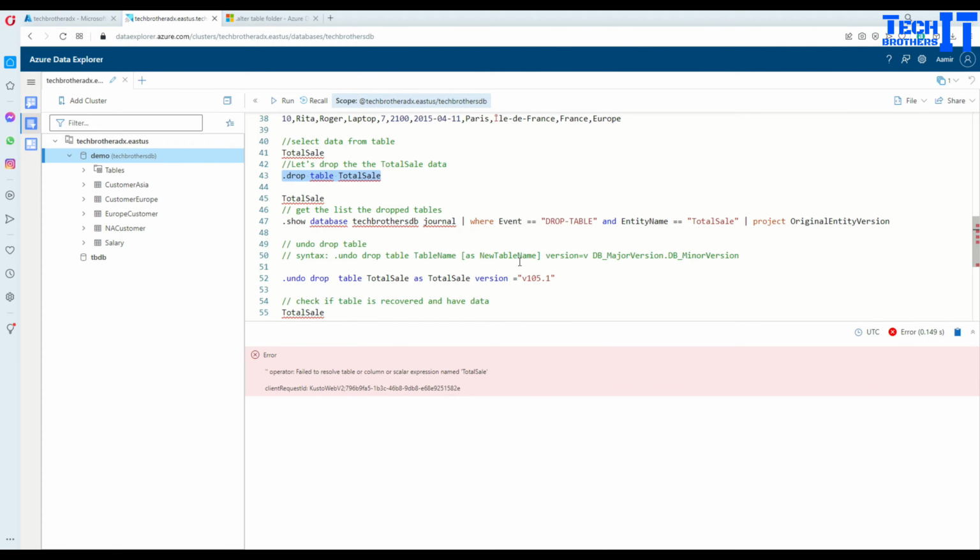Now, how do we revert it or bring it back? We can use .undo drop table. But first of all, I need to get some information. So get the list of the dropped tables which we can use. Say .show database name.